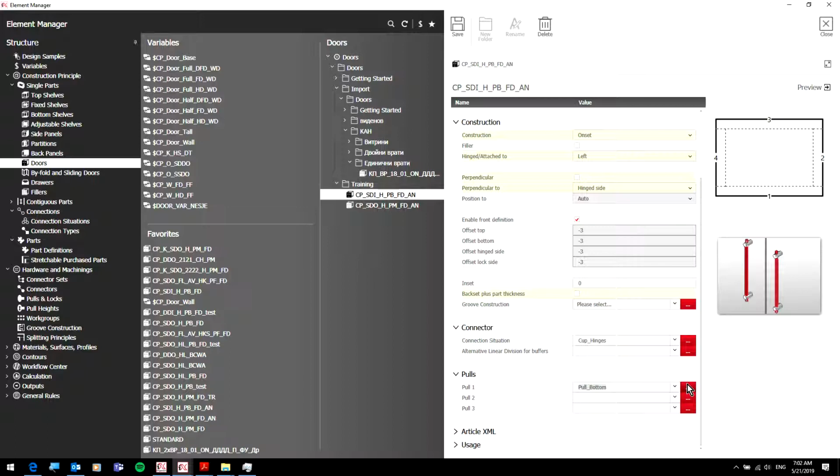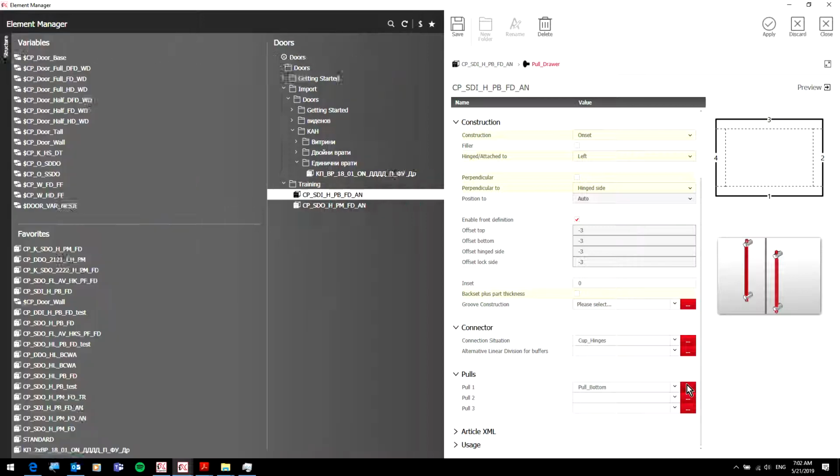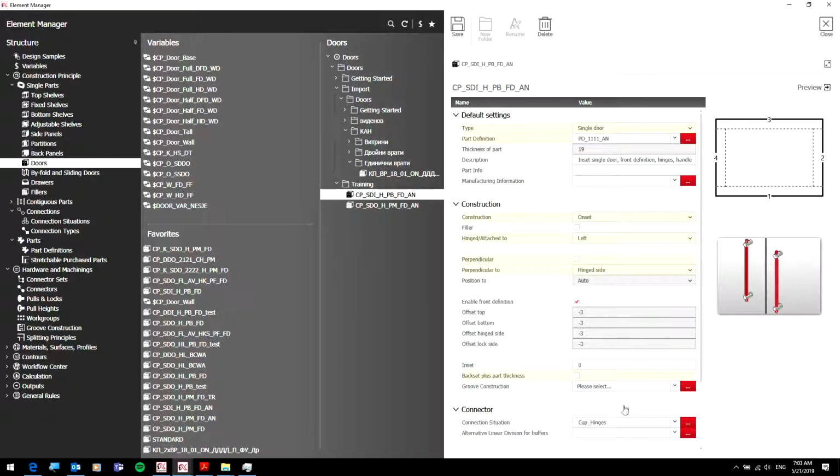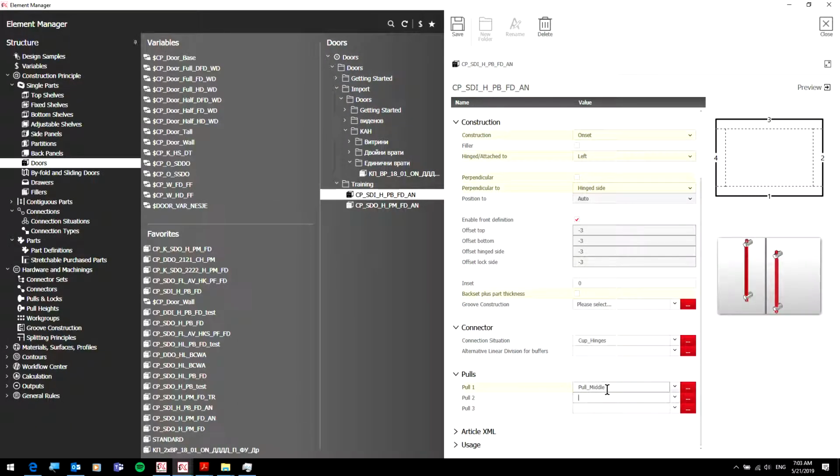This is the handle. So let's say we take this one. Pull kitchen, pull middle, and we just click apply. We have 3 positions for handles because we can put pull like handle, lock, and key. Yeah, 3 positions. So pull, lock, key.